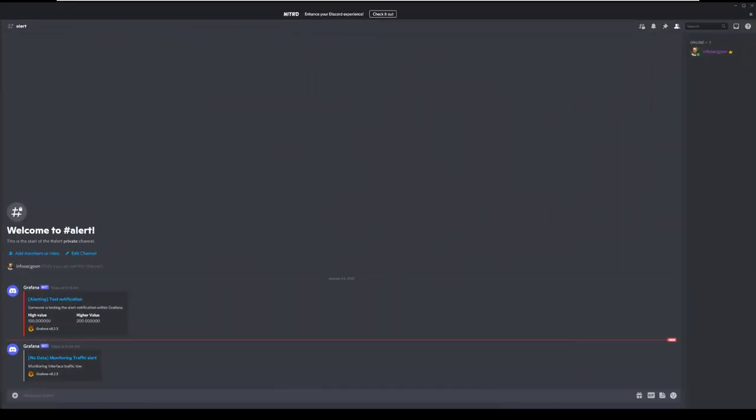So the monitoring interface has been down for a couple minutes, and I just got a chime from my Discord client. When I checked the private alert channel, which is the one that I set up that webhook with, I see that I have two notifications. One is the test notification from when I initially set up the notification group, and the other is a monitoring traffic alert, which is the alert that I just set up a few minutes ago.